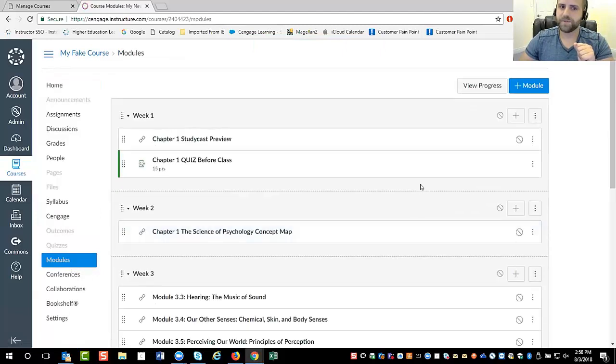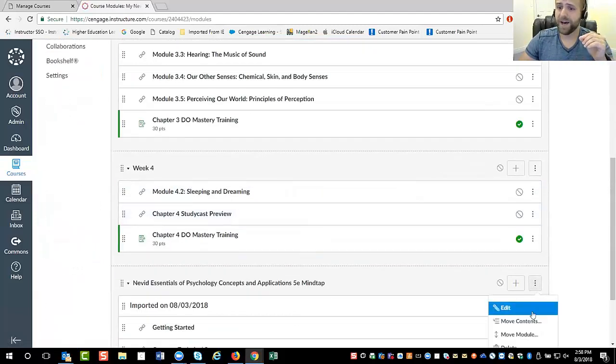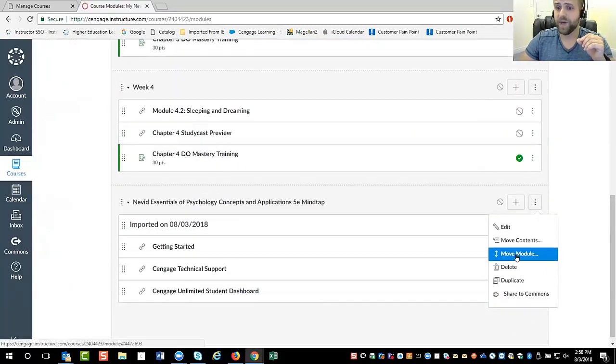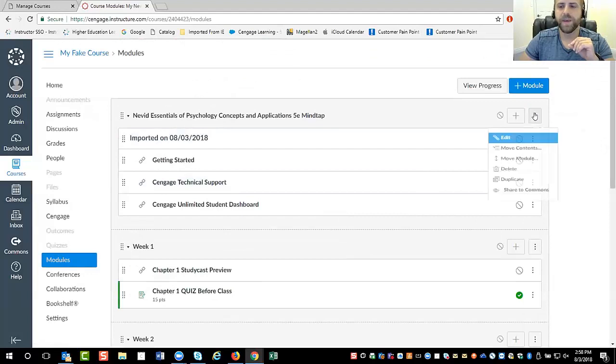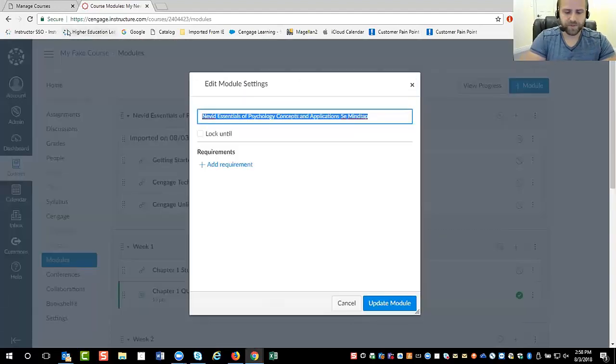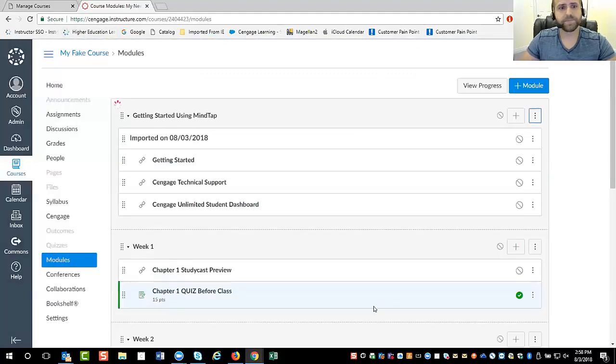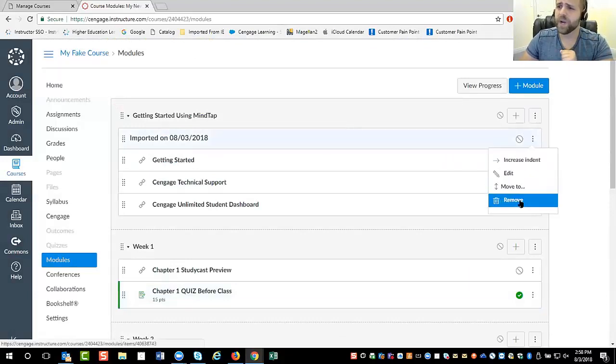In modules, that's at the bottom. Now, I would think that I would want to move that module to the top, as those are getting started materials. In fact, it's exactly what I'm going to do. And I'm going to rename this module Getting Started Using Mindtap. And again, these imported ones, these are just labels. You can feel free to take away these headers.